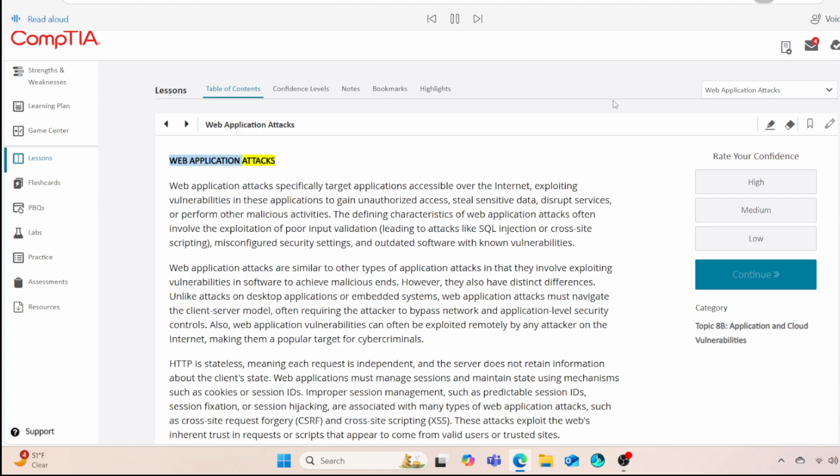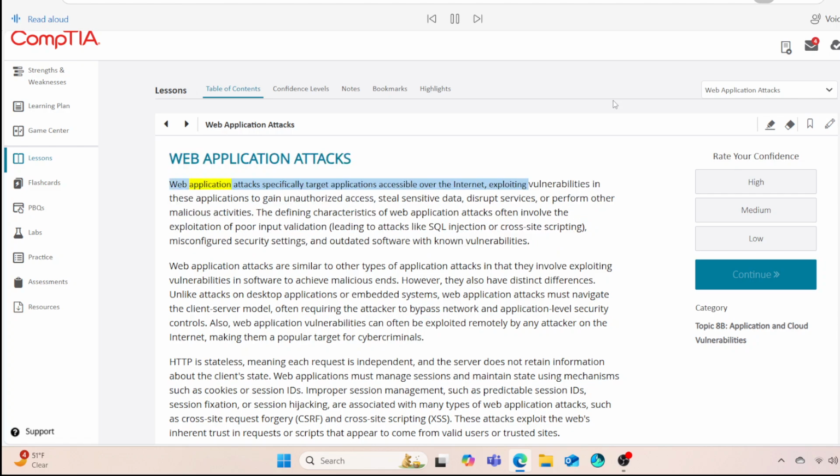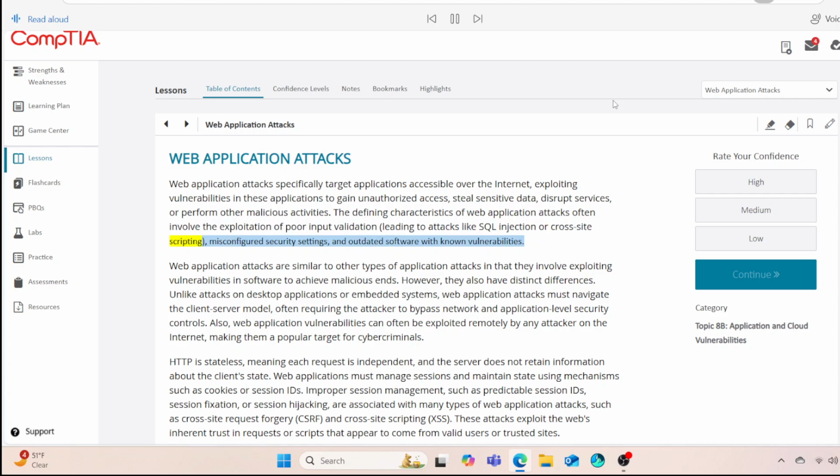Web application attacks. Web application attacks specifically target applications accessible over the internet, exploiting vulnerabilities in these applications to gain unauthorized access, steal sensitive data, disrupt services, or perform other malicious activities. The defining characteristics of web application attacks often involve the exploitation of poor input validation, leading to attacks like SQL injection or cross-site scripting, misconfigured security settings, and outdated software with known vulnerabilities.